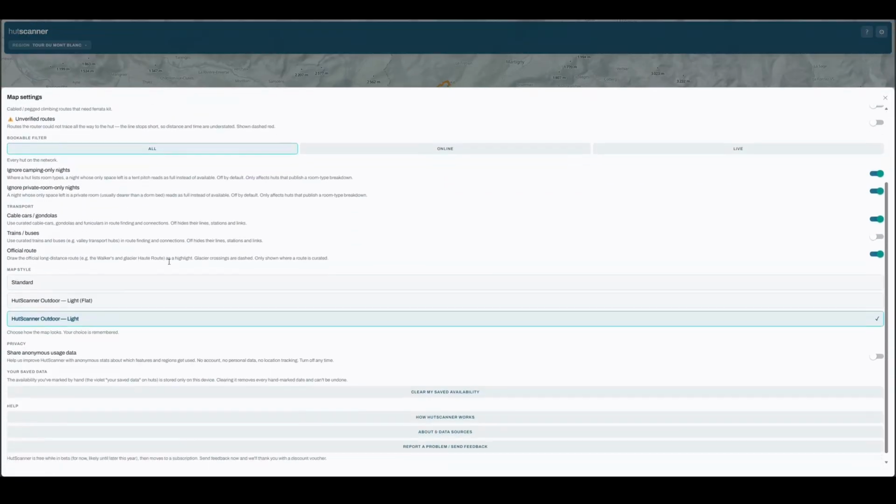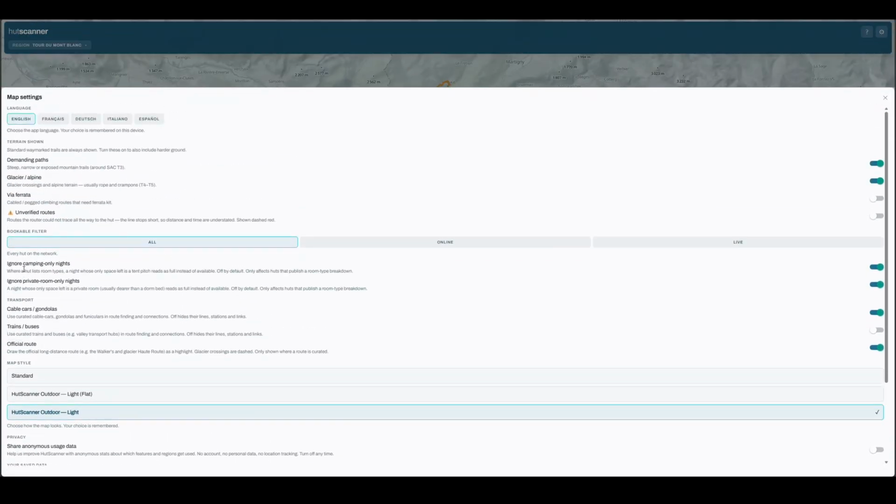Wrong button. Go through the settings again. Might remove this toggle, but some of the synchronization with hut surfaces where you can camp for the night, that's not really the intent of HutScanner. So we've turned these off by default. You can turn them on if you want, but because we don't actually look at any campsite-only spots, it's a little bit obsolete. So might remove those.